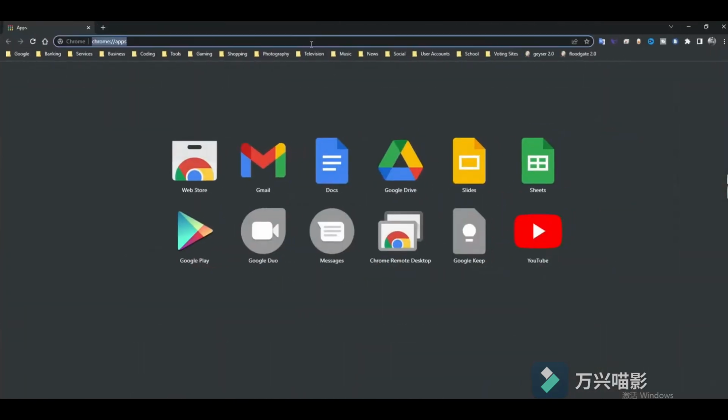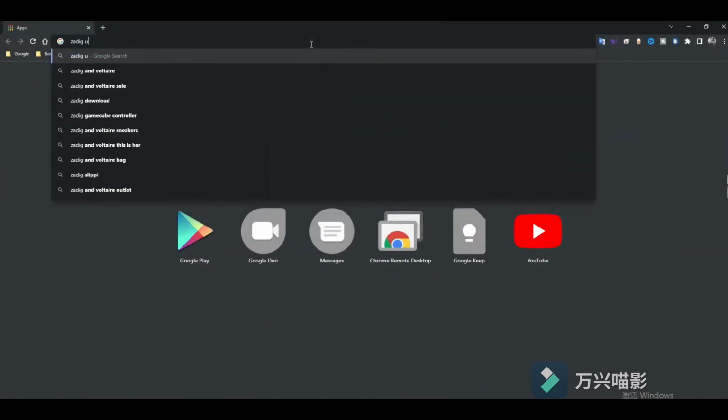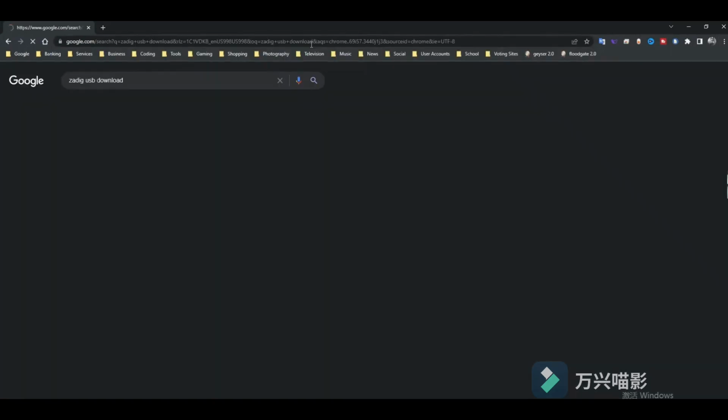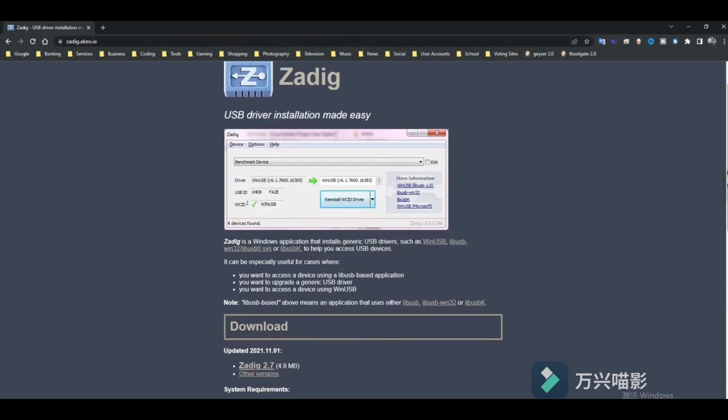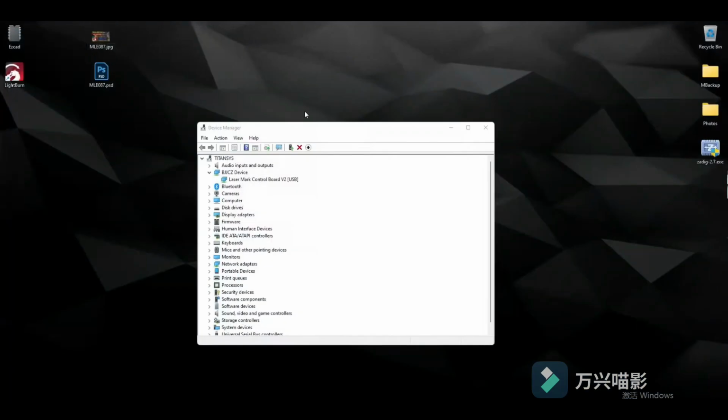So if we open up Chrome, we can do Zadig USB download. So here it is, zadig.akeo.ie. I'll link this in the description, and you can download it here. Zadig 2.7 is the most recent version. It's not an installer. It just runs right out of the file that you download.